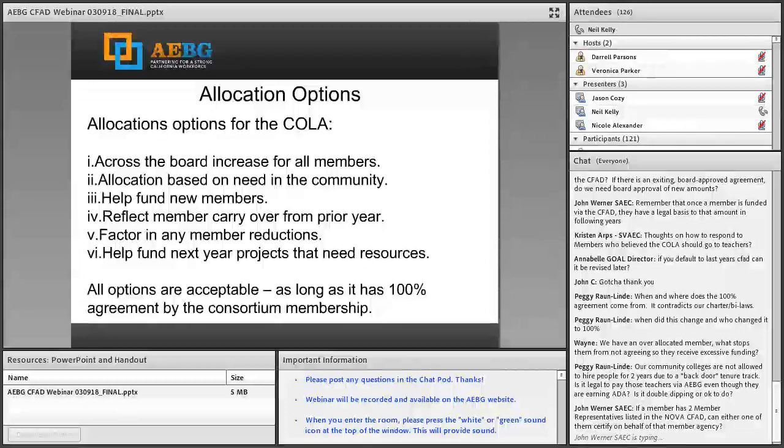It's always been 100%, Peggy, on the agreement on the CFAD, because that means members all have to sign off. So we really haven't changed that. That's been from the beginning of this process.